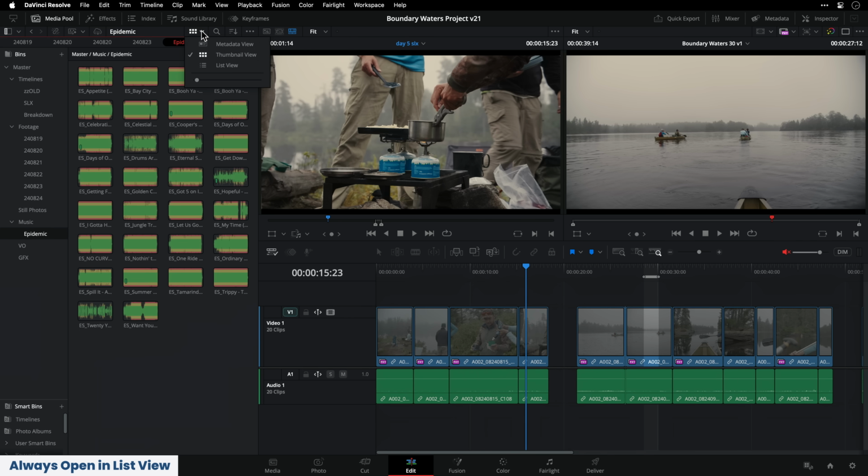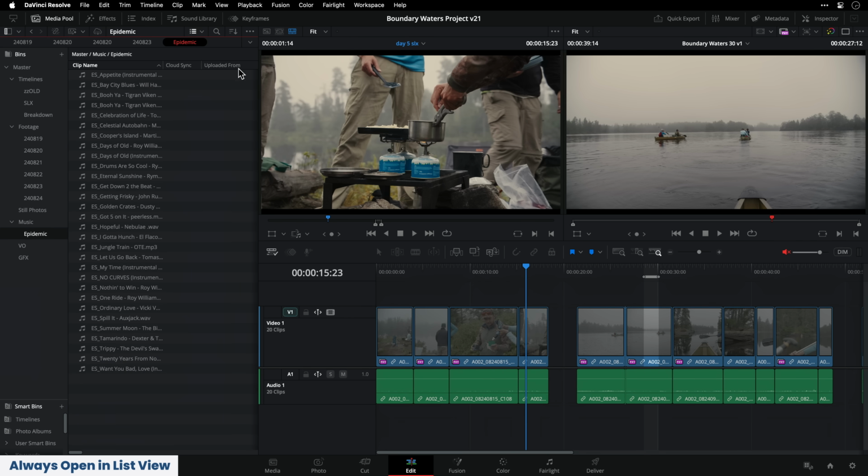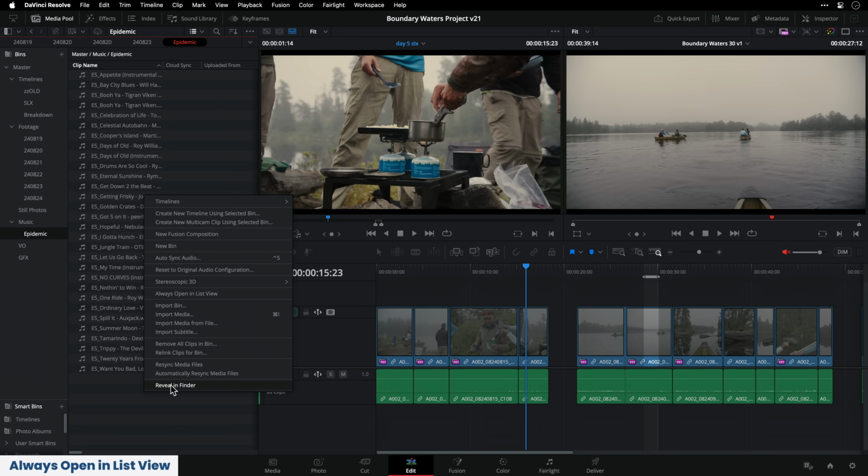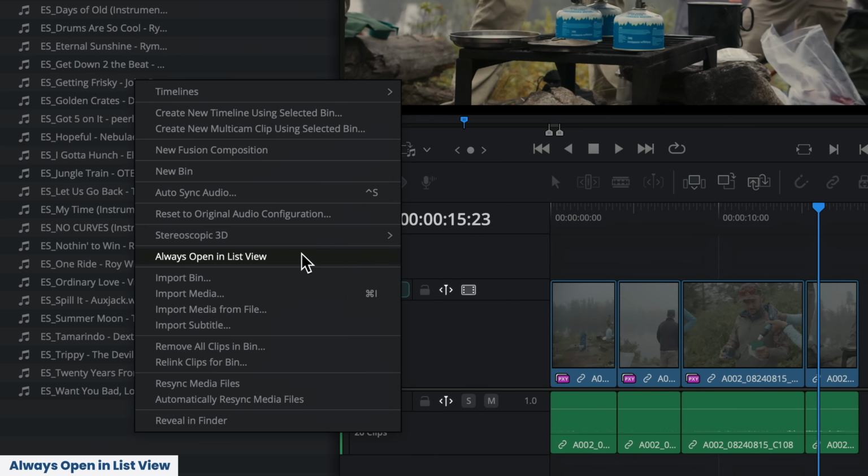Oh, and let's say you have a music bin and you always want to view the music as a list. In the top media pool toolbar, change it to list view, and then you can right click in the bin to choose always open in list view.